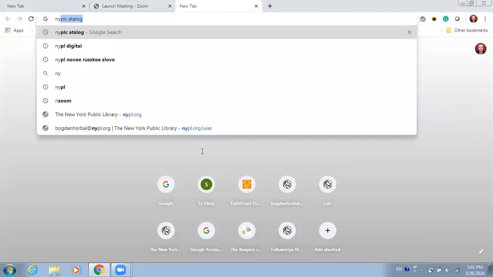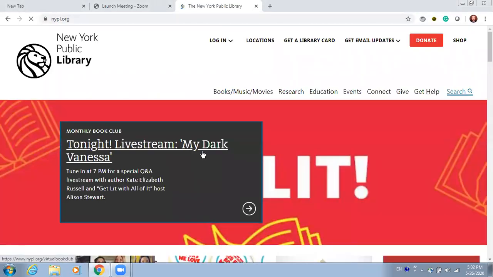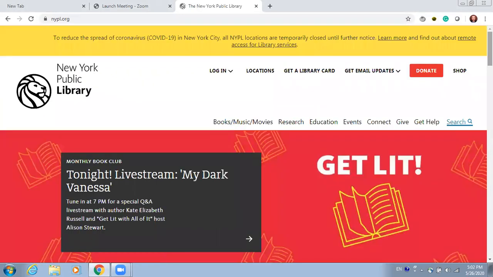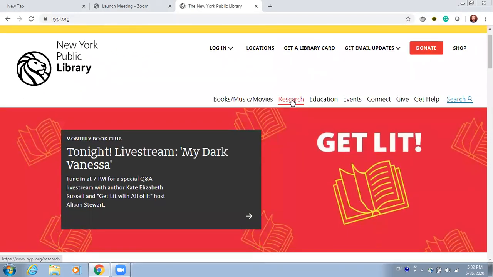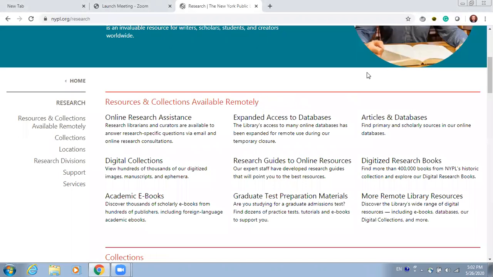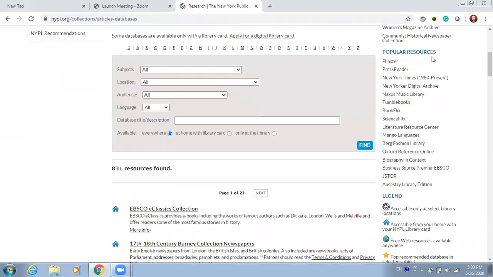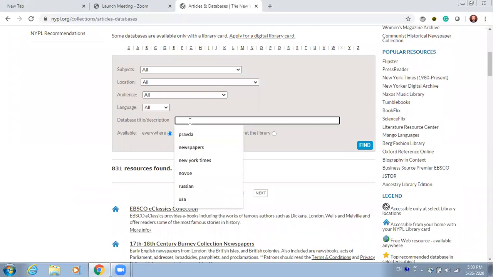We type in nypl.org in Google to get to the main page of the New York Public Library. From here, we will click on research. And when the page reloads, we scroll a little bit, and on the right side, you see articles and databases. So click on that. And then on this page, scroll down a little bit, and here we can type in Novoe Russkoe Slovo and click on Find.